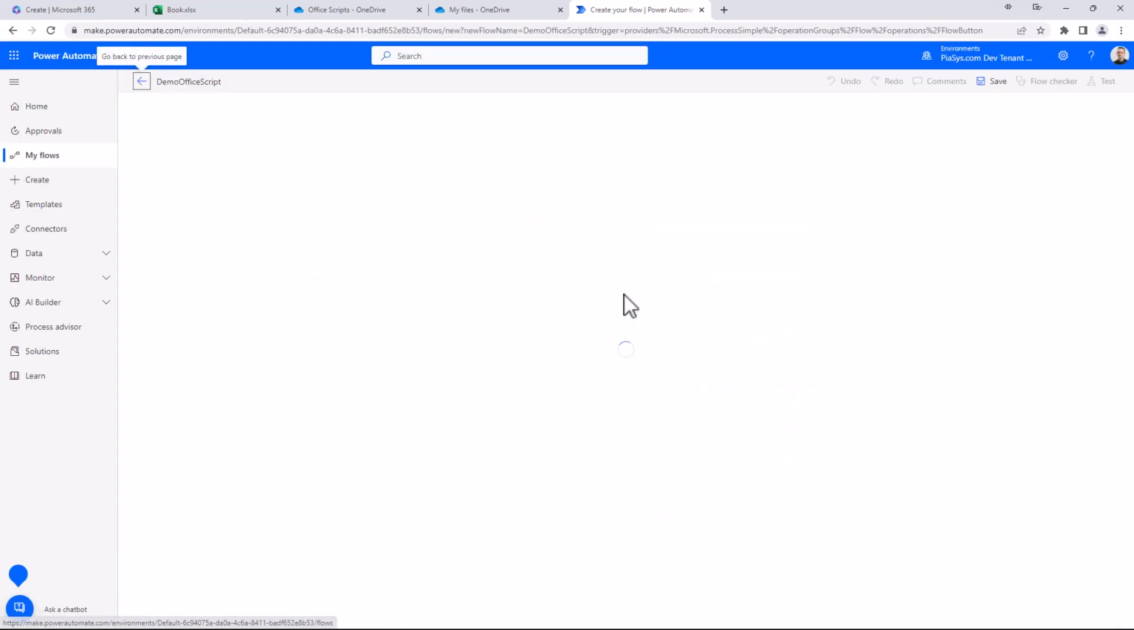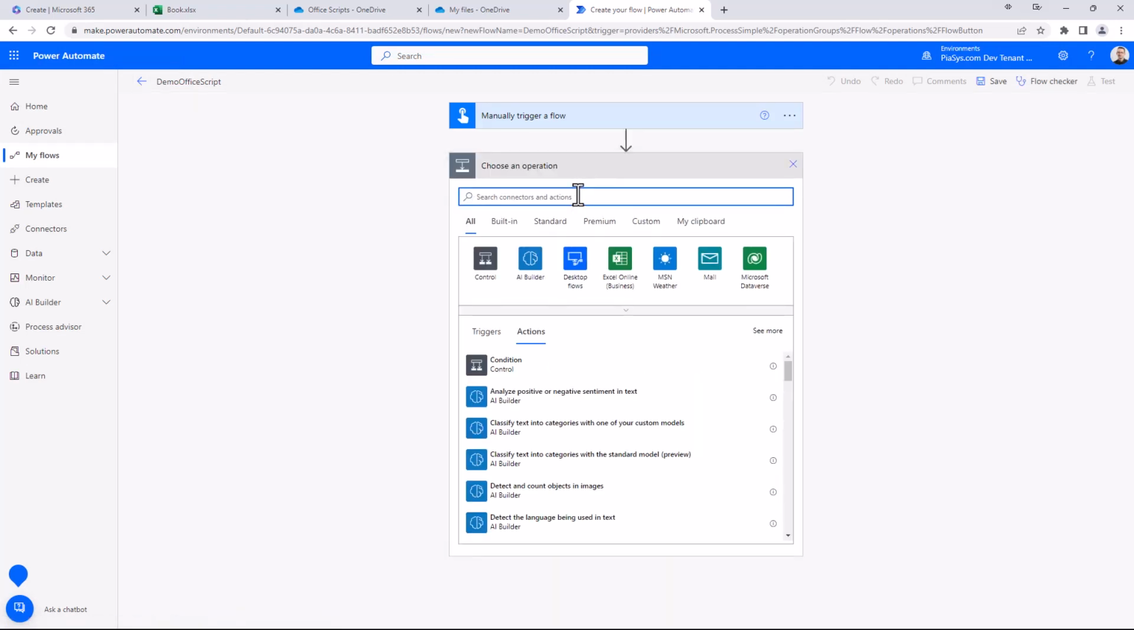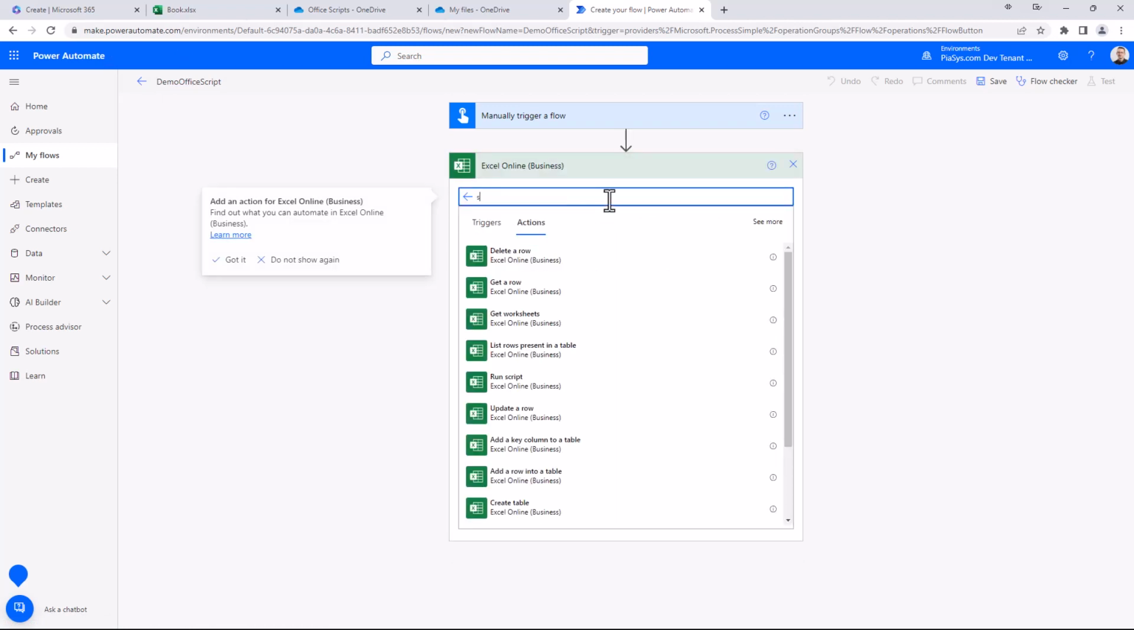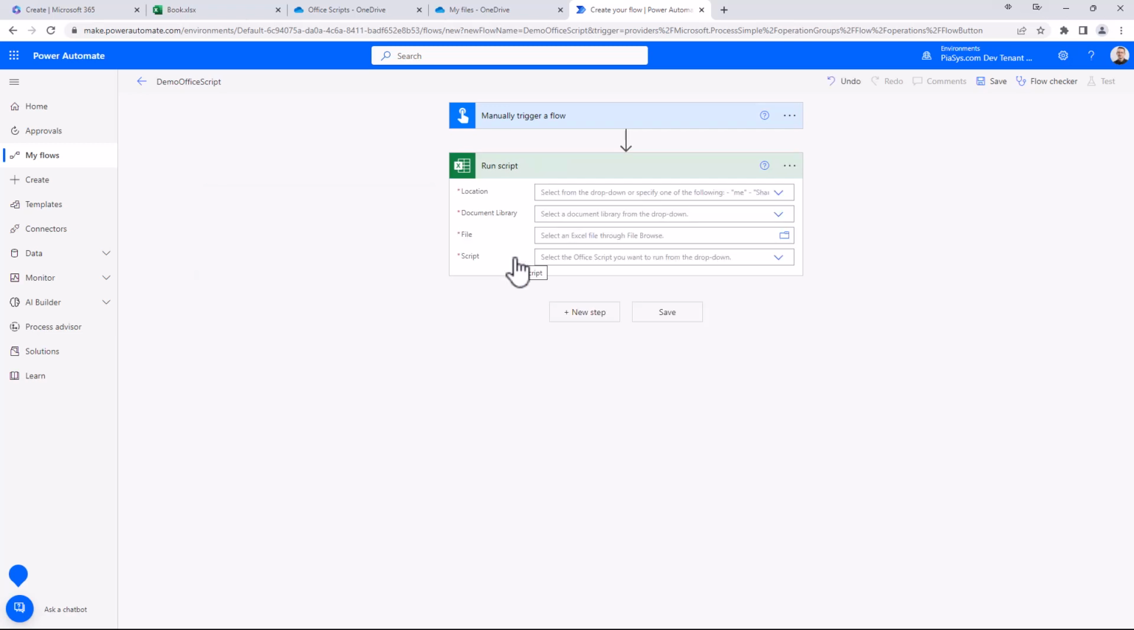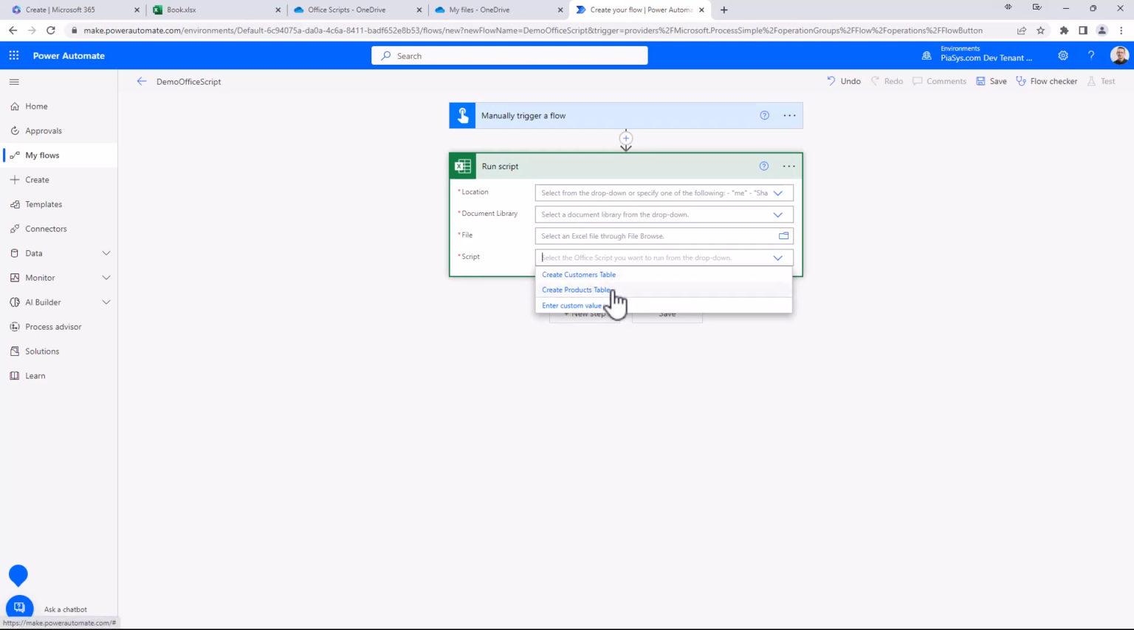And once I have created this flow, I can add a new step, which will be a step for Excel Online, and it will be based on running a script. So I can select the Run Script option. I will have to select a target document, an Excel document in my target Microsoft 365 environment, and I will be able to select a script. And as you can see here, I can see my custom scripts, those that I saved in my environment.